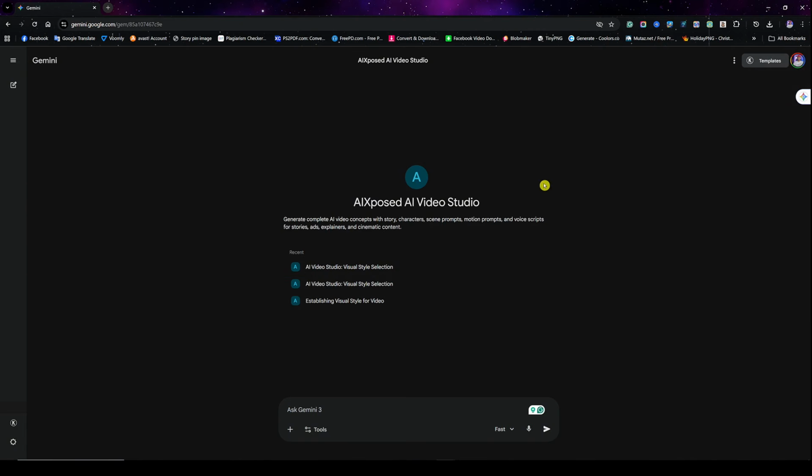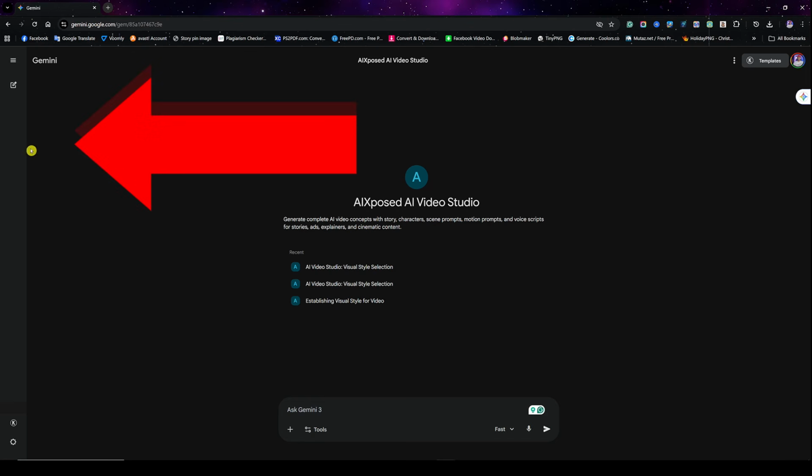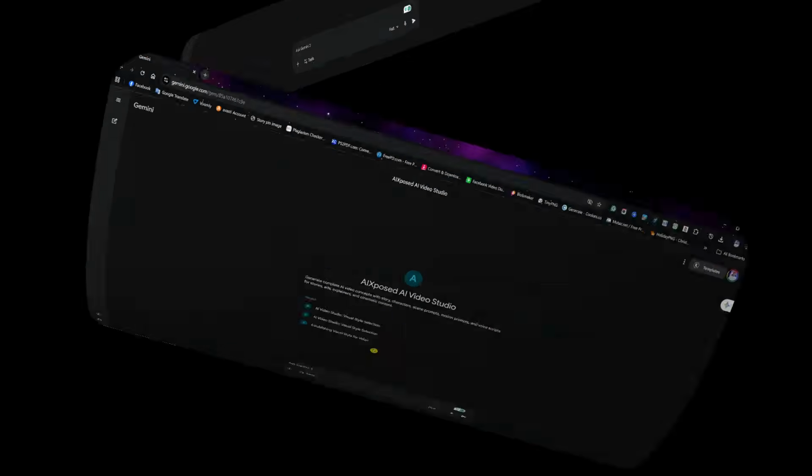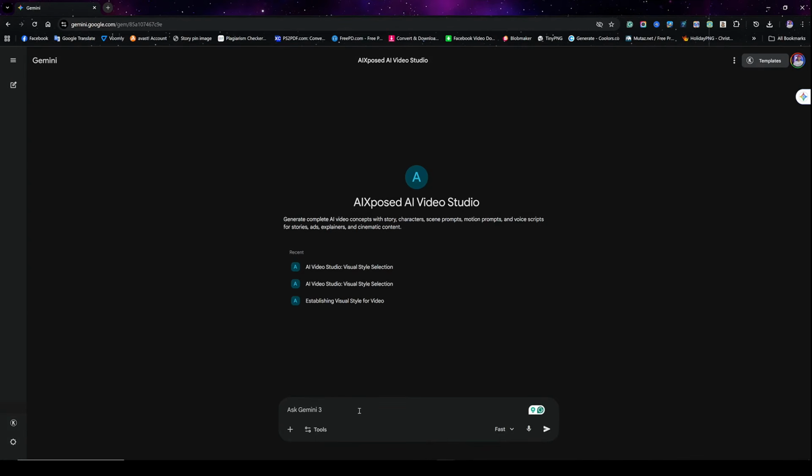Once you click on the link, it's going to be saved in your chat history, but not in your standard chats. It's rather going to be at the top of your chats, whether you're using your desktop version or the mobile version. To get started, all you have to do is simply send it a message, say anything.